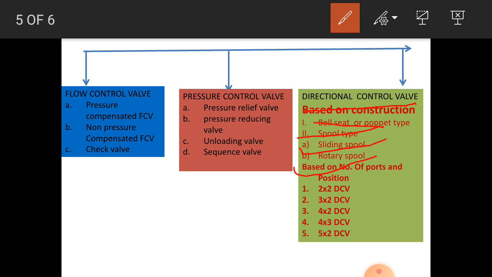And apart from that, the direction control valve is also classified based on the activation: manual activation, that is push button or hand lever type, electric or solenoid activation, and hydraulic or pilot activation or pneumatic activation. In this way, these direction control valves are categorized. Now we are going to discuss the ball and spool type control valve.